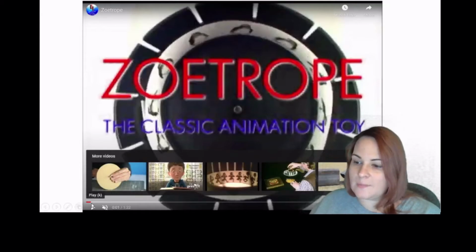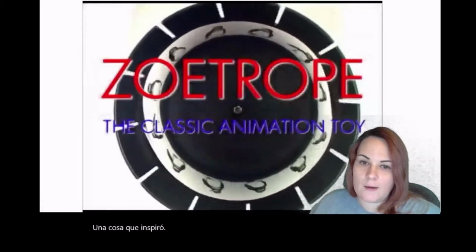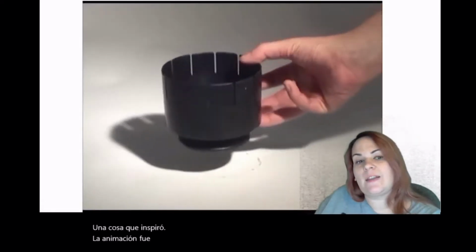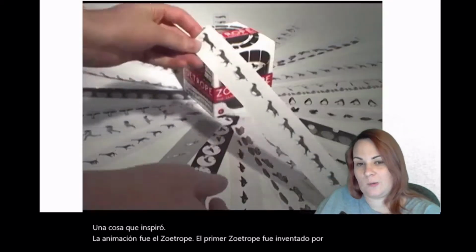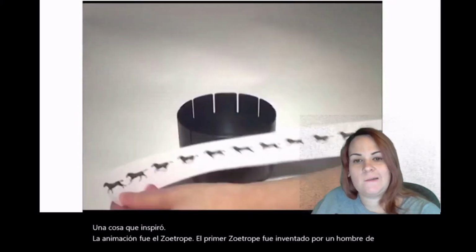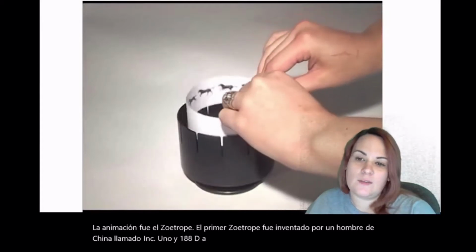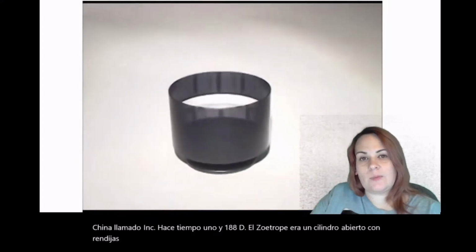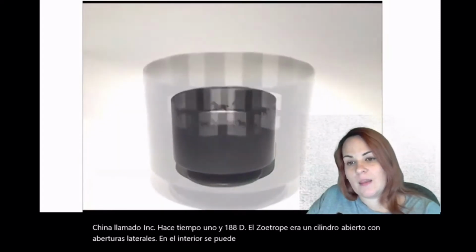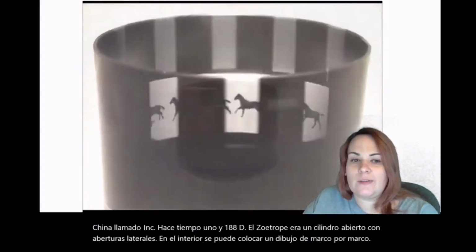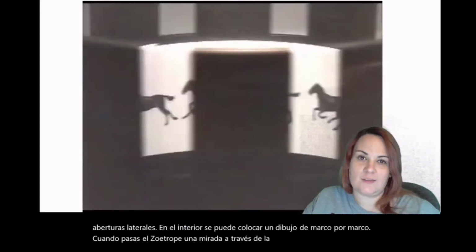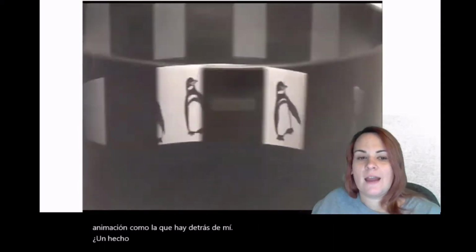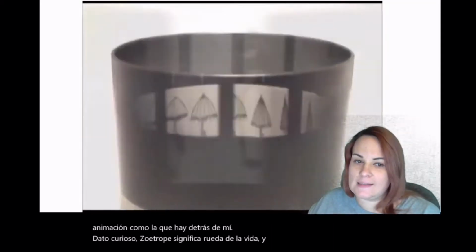One thing that inspired animation was the zoetrope. The first zoetrope was invented by a man from China named Ding Huan in 180 AD, a long time ago. The zoetrope was an open cylinder with slits on the side. On the inside, you can place a frame-by-frame drawing. When you spin the zoetrope and look through the slit, you will see a mini animation like the one behind me. Fun fact, zoetrope means wheel of life, and they were not popular until the 1860s.